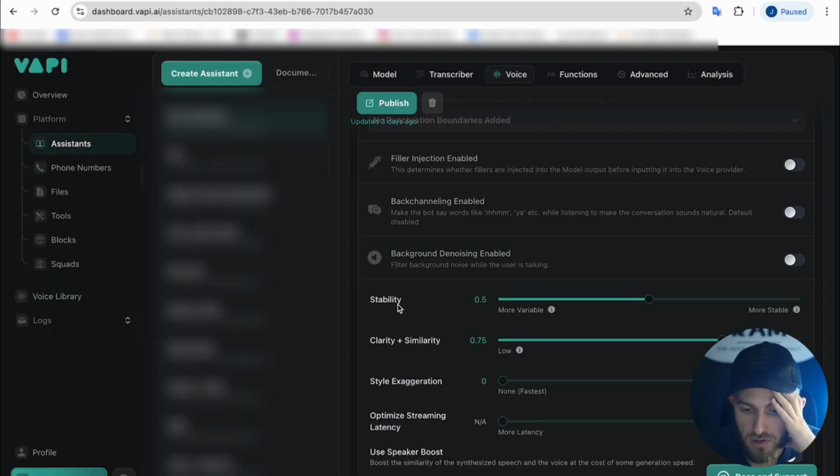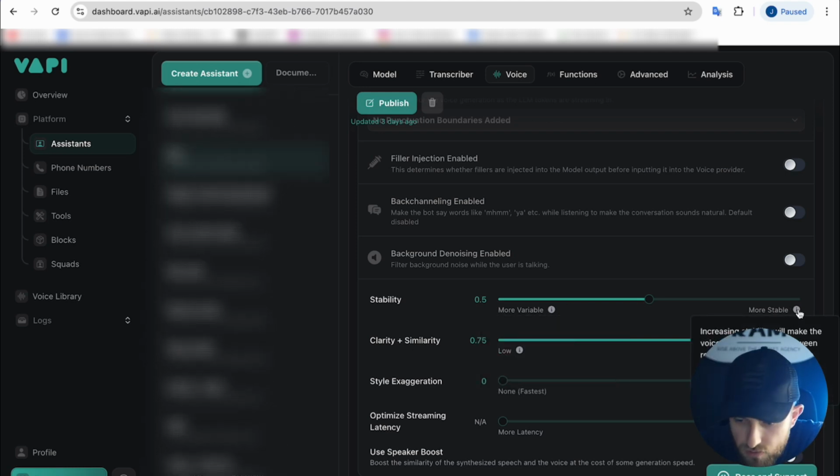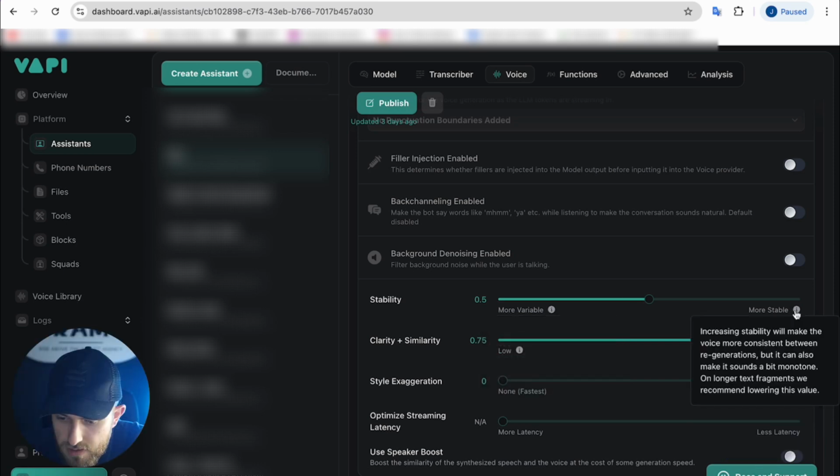Then stability, so there are different factors here, as you can see: stability, clarity, and similarity. You can hover over the information little thing over here, and it says, for example, increasing variability can make speech more expressive with output varying between regenerations. It can also lead to instabilities. Or the same with stability over here, increasing stability will make the voice more consistent between regenerations, but it can also make it sound a bit monotone.